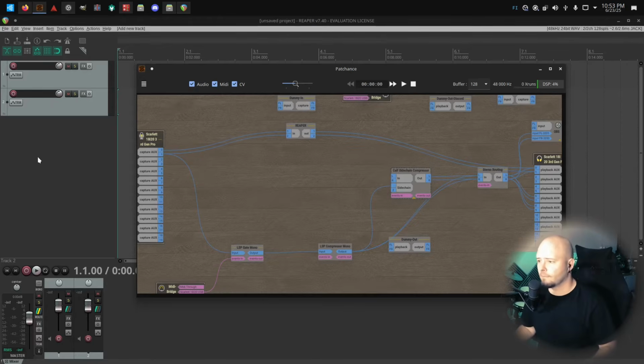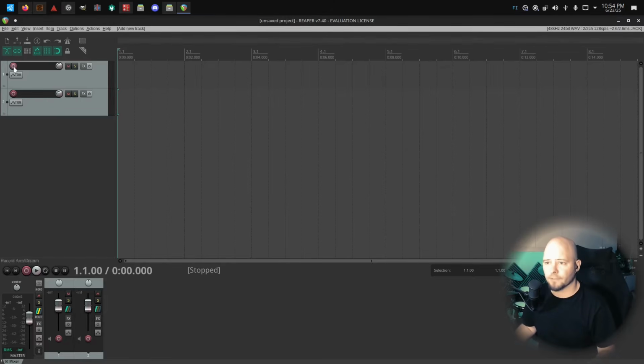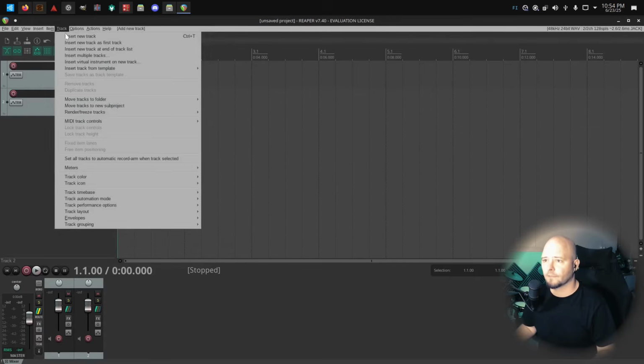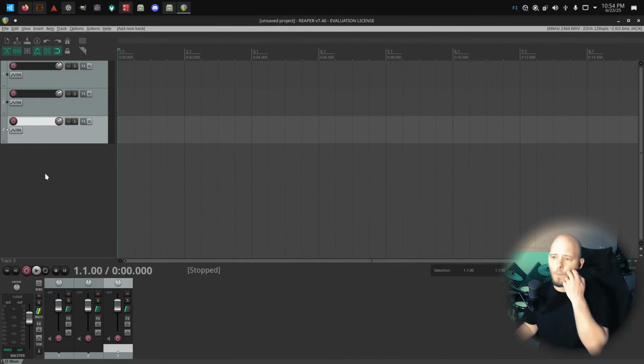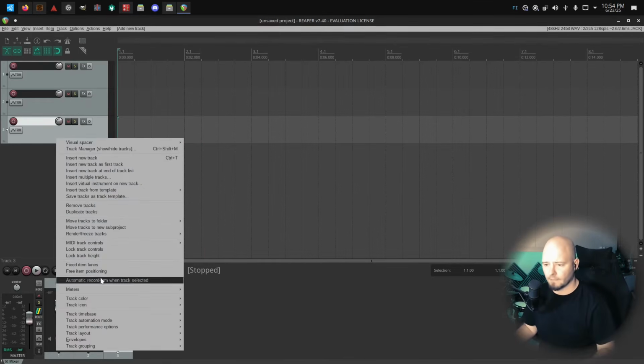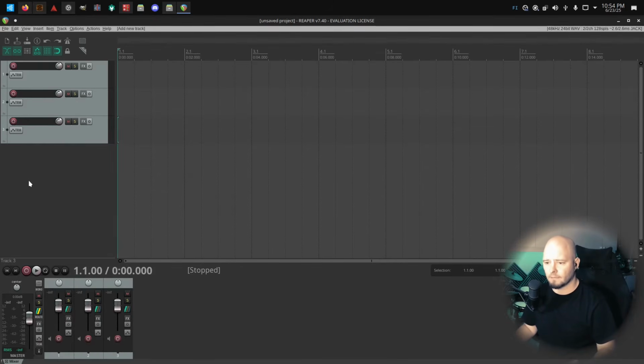Maybe there's some internal routing or something like that. Let's add another one. But let's delete. All right, let's have the 3 here. So we should have like 3 or 6 inputs depending if they are stereo inputs or mono inputs.